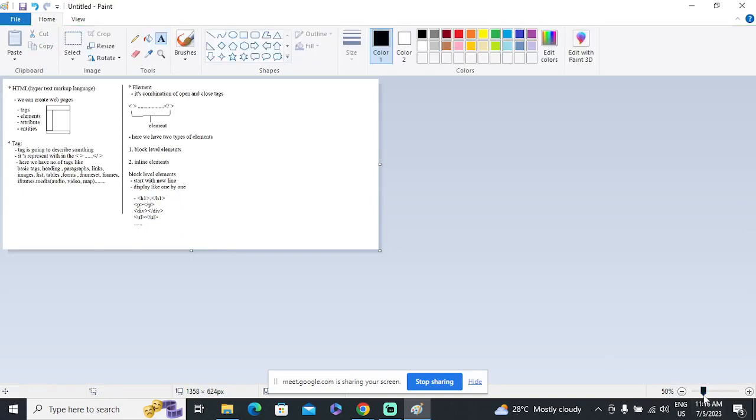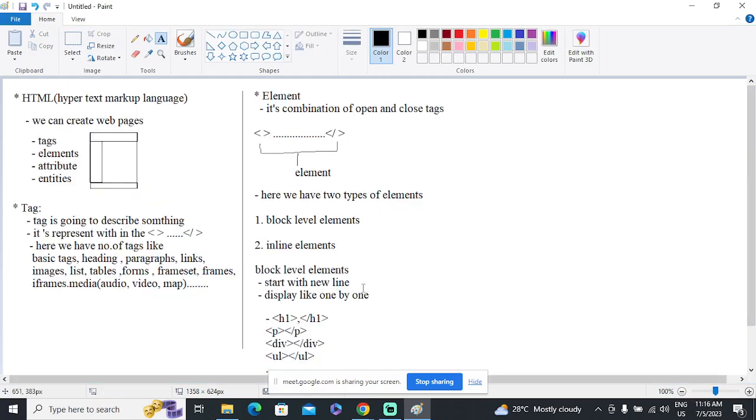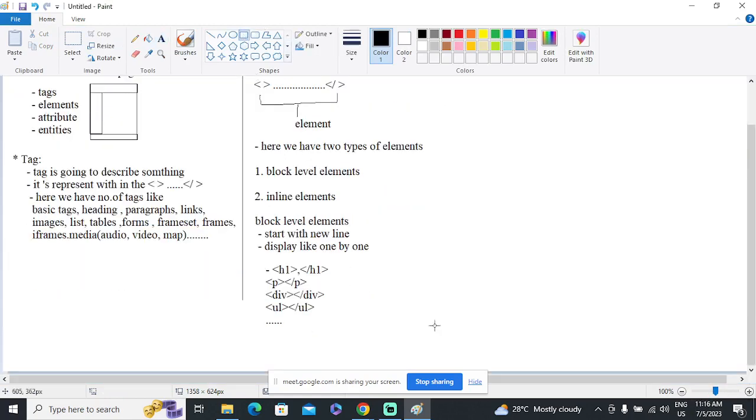The block elements are going to display block by block like this, guys. We did not use any break element. By default you will get one by one like this, guys. Those are block elements. And next we have one more type, guys: inline elements.